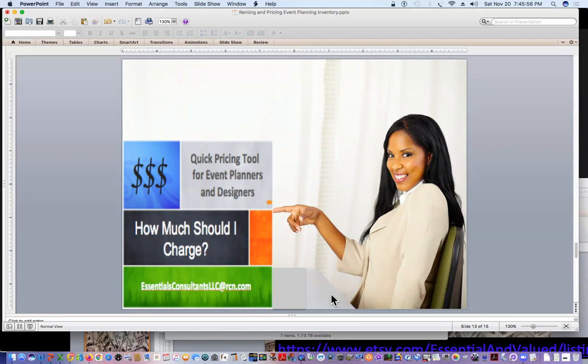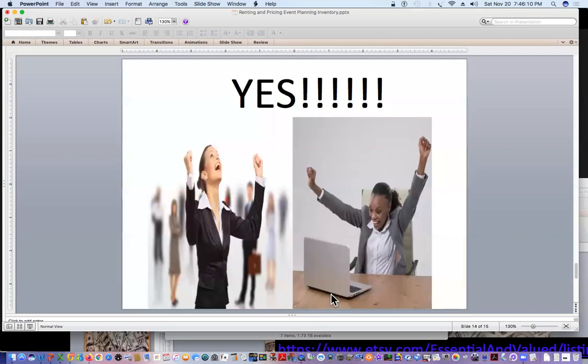It even calculates how to add profit, and it suggests how much profit you should charge. It also has a summary that updates instantly as you input new information.